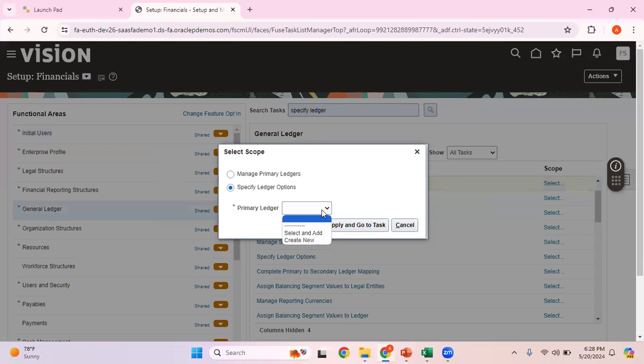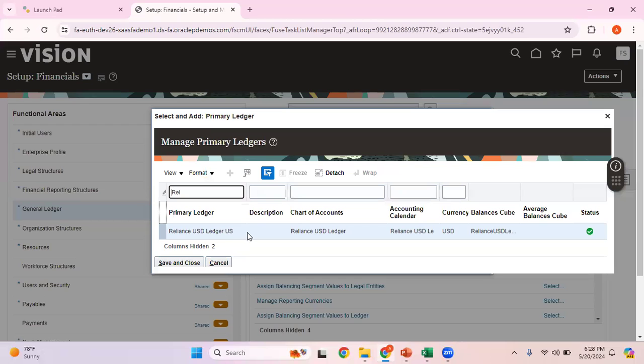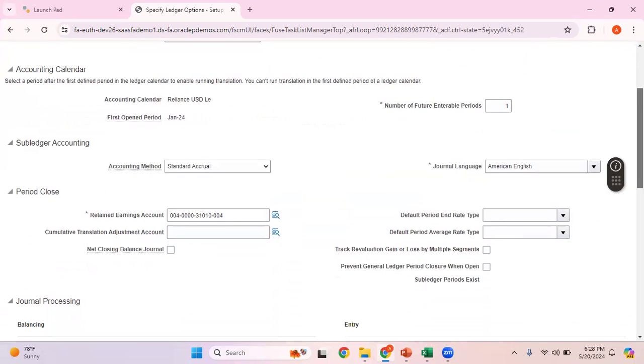So select the scope, which is selecting of the ledger. My ledger is Reliance USD ledger. Let me save and close. Okay, so these are all the ledger options.